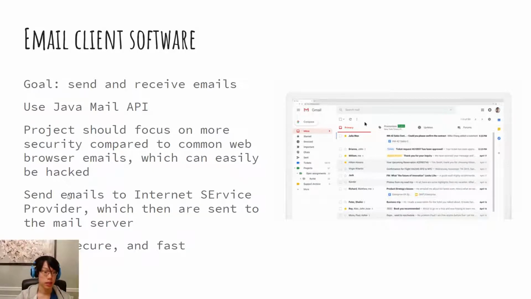And you should be able to send emails to your internet service provider, your ISP, which can then send it to the mail server, or to whichever mail server you're sending it to, so to your friend or to a teacher or something. And then it should be safe, secure, and fast. And that's what we want to focus on. And that's, of course, what we want every email software to be.